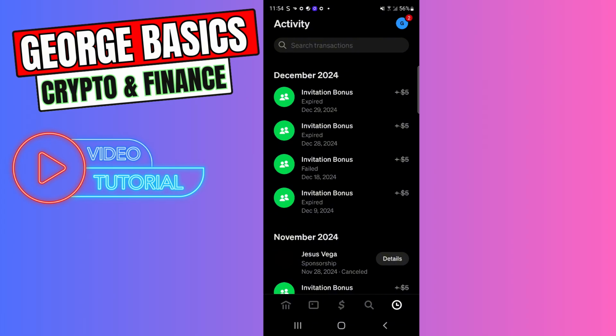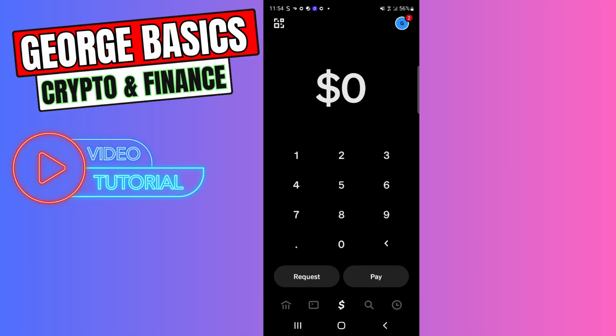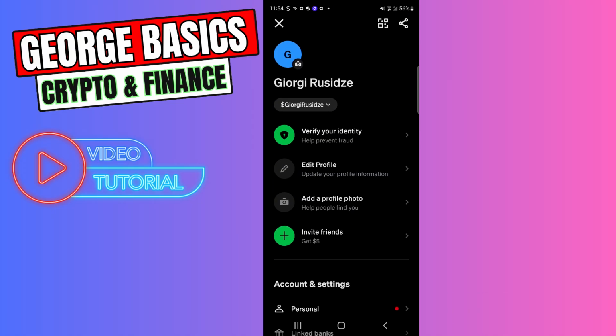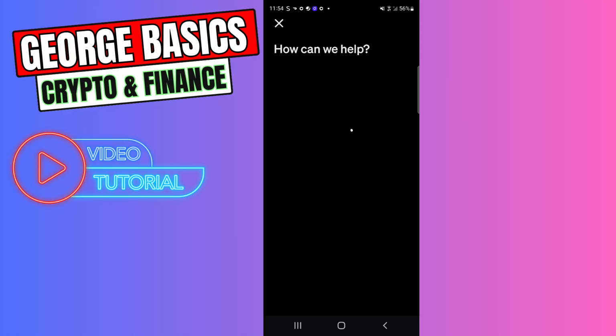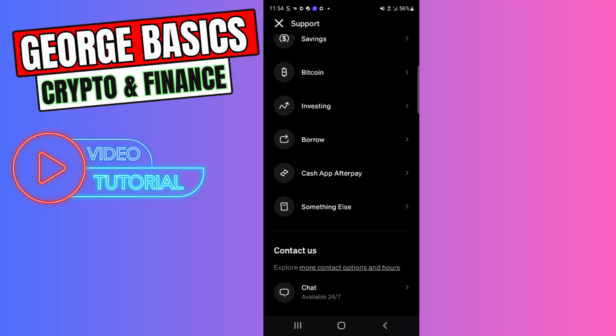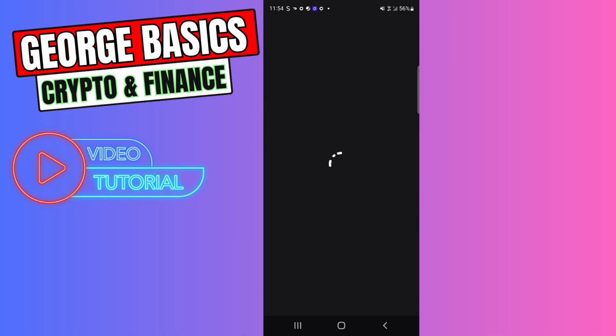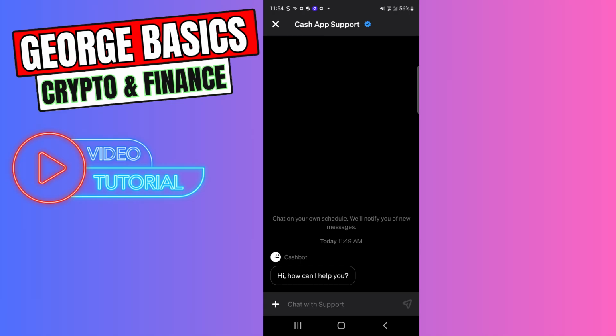But if the transaction has already completed and if you can't find the cancel button, you can do the simple thing. You need to go back, click the profile icon in the top right, scroll all the way down, click support, then scroll all the way down again and click on chat. Right here, you need to explain your issue that you want to cancel the transaction and you need to provide the necessary information such as date, transaction amount, recipient's name, and other details, guys.